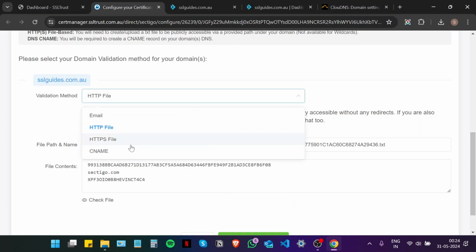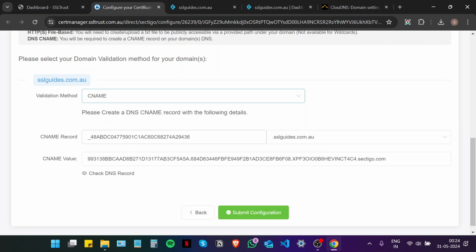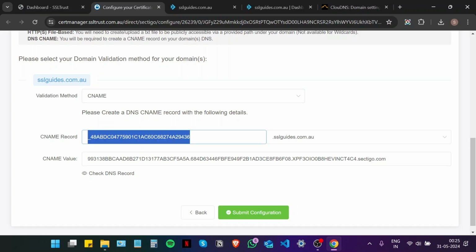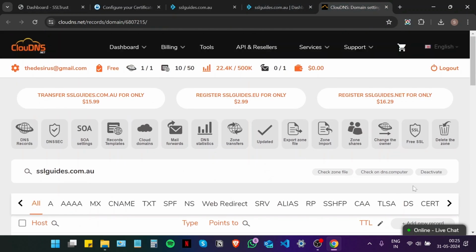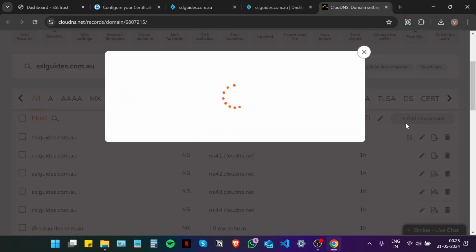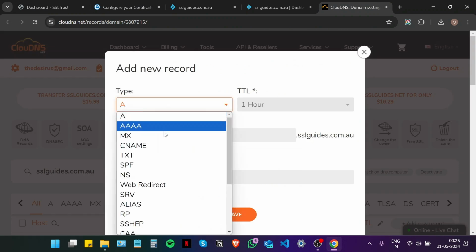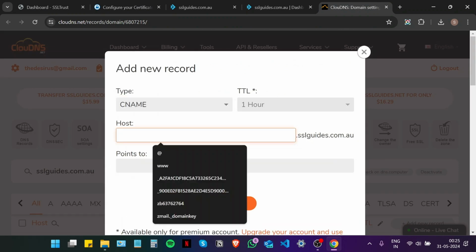Now the third, or the method that we're going to use, is the CNAME record validation method. So you're going to need to have access to your DNS settings with either your domain name provider or your hosting provider, depending on where you've pointed your name service to. So copy your CNAME record, head over to your DNS settings, already logged in, add new record right here, type CNAME, and paste it in the host box.